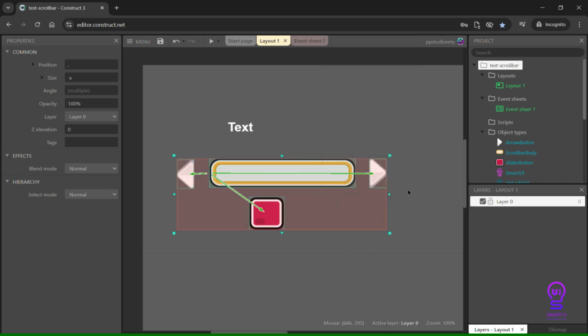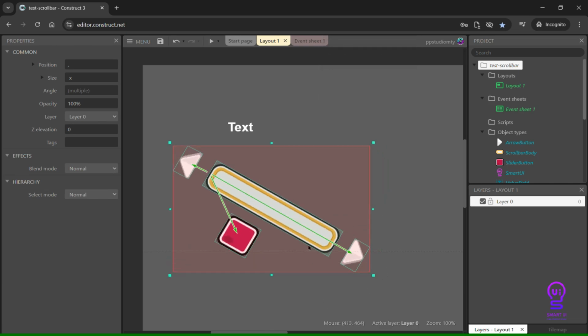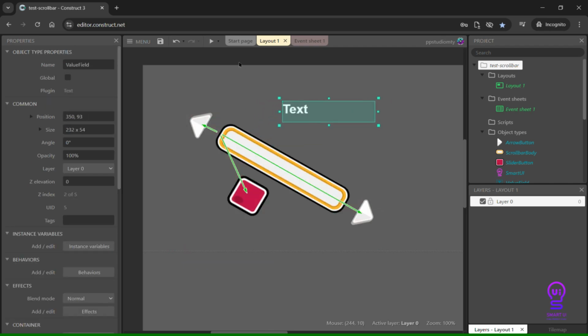Scrollbars have the characteristic that they can be set at any angle to suit your UI needs, which is why their origin must always be on the left.